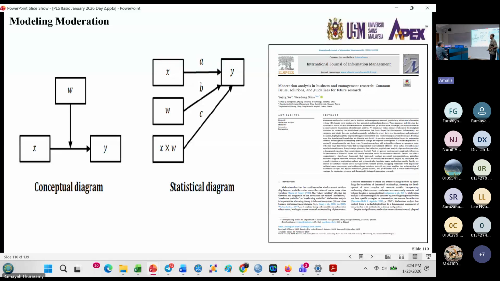Okay, moderation is like this. You have an independent and a dependent variable, and we have an arrow pointed on the arrow. This is called moderation. We have two types of moderation. One is called observed, the other one is called unobserved. Unobserved means when you collect data, you don't have a moderator, but after collecting the data, you suspect there is some moderation. We can run an analysis called segmentation.